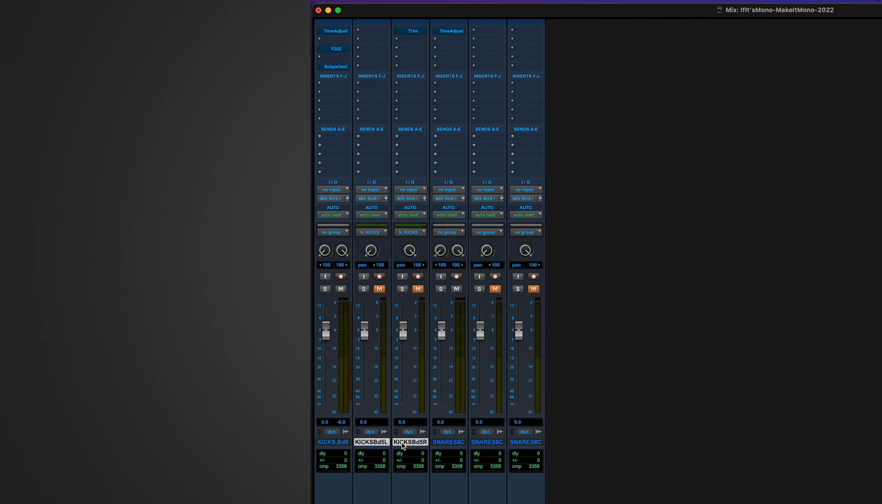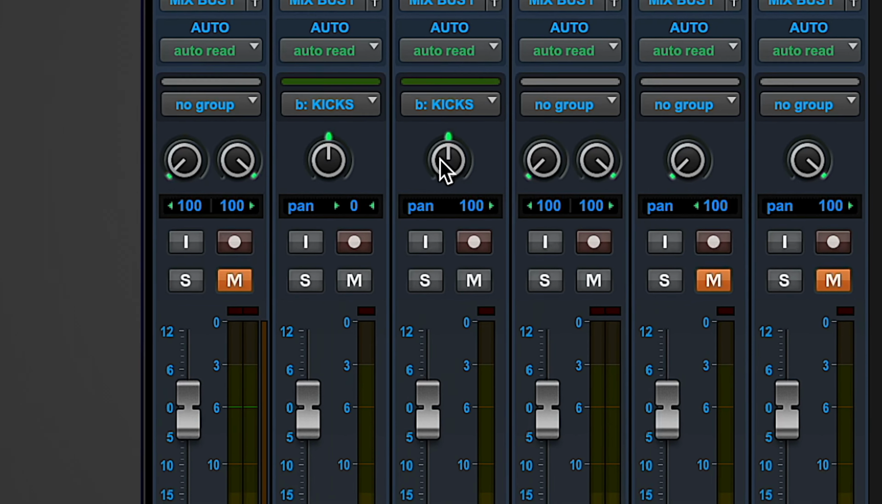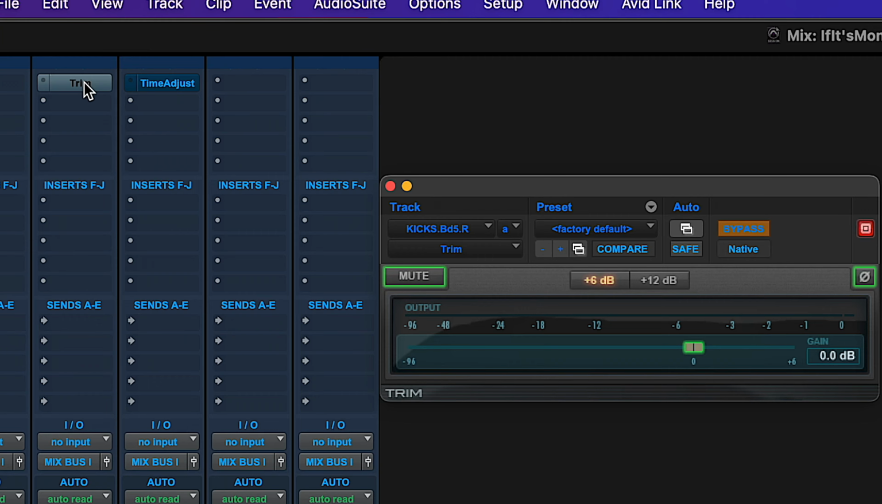Perfect. So now, let's go ahead and mute the original track and unmute the new mono tracks that were created from Split to Mono. Great. Now, as you can see, I have both of these tracks up the middle as far as pan, and at the top here, you can see a trim plugin. Let's go ahead and unmute that.